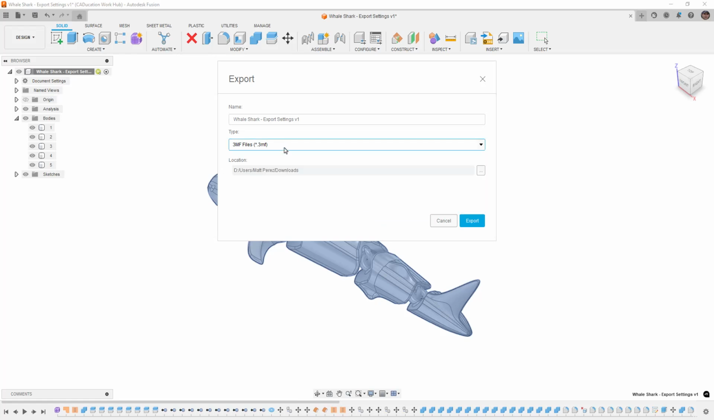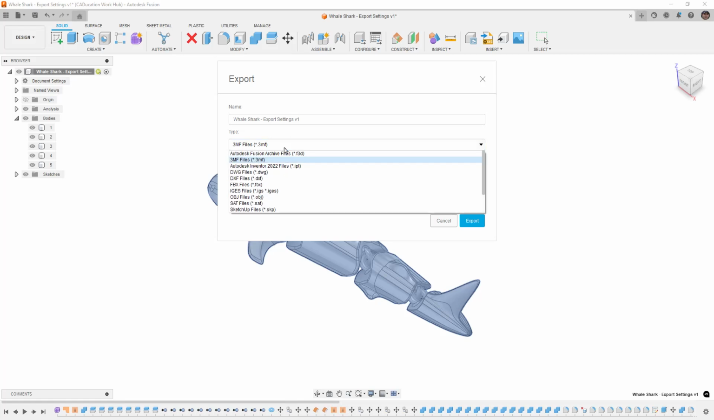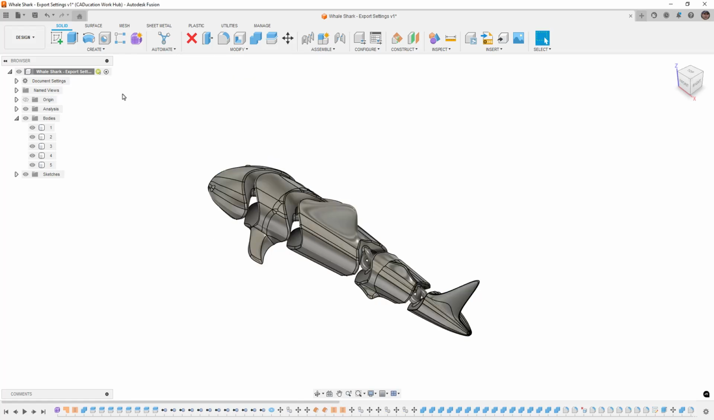you can still export from the file menu, and you can pick FBX, which is not an option on the Save as Mesh dialog, but we do still have OBJ and STL if you scroll down a bit further, and of course the 3MF here. So we're going to cancel, and we're going to go into the manufacture workspace.